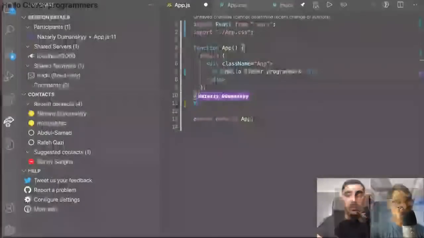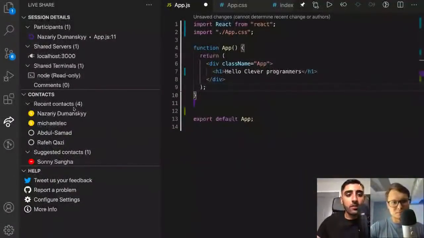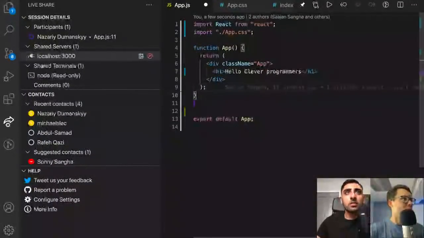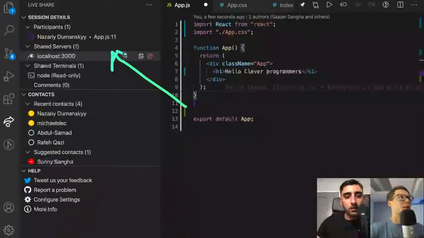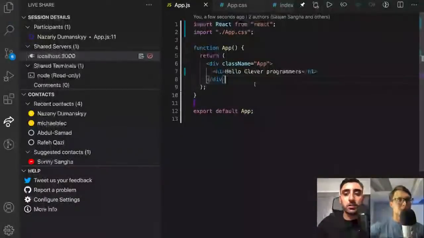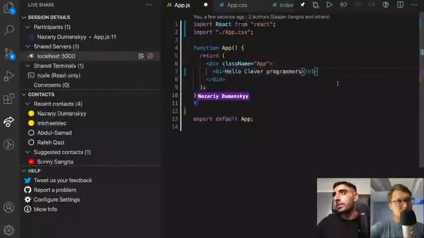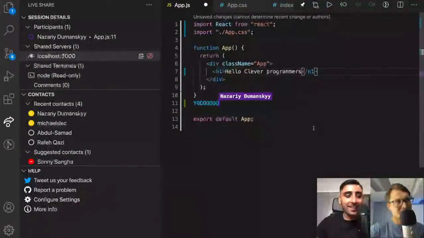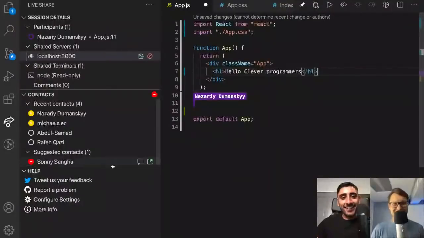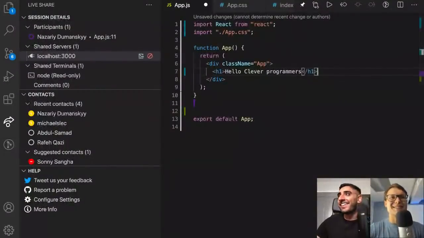Basically, what you want to do is share that port. So I think I am sharing 3000. Oh, you are? Yeah, if you click on that right there, it means that Nas can access my local, which is insane. It means we can code together, we can do everything together. And guys, it's like Google Docs, like a real-time Google Docs. This is epic, man. It's crazy, right?